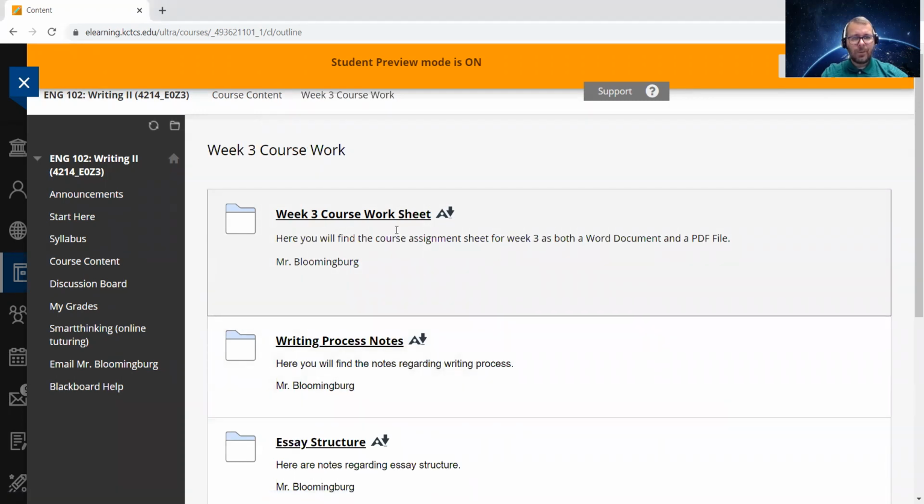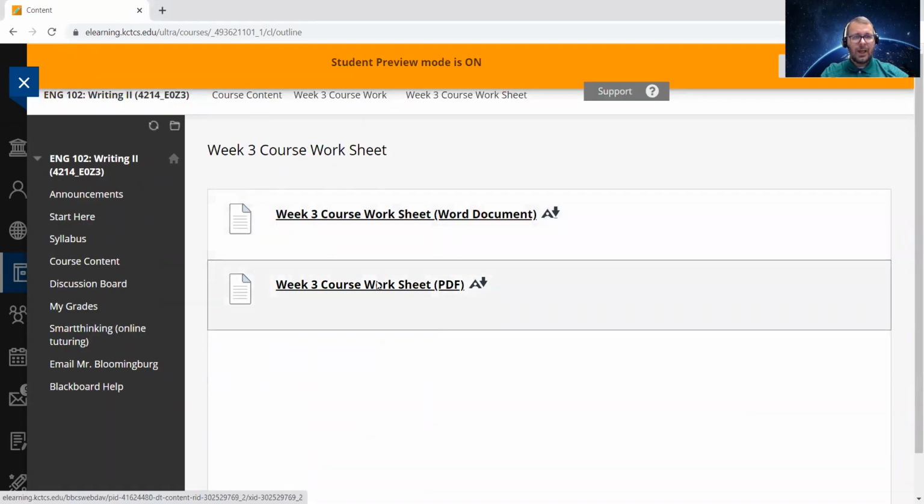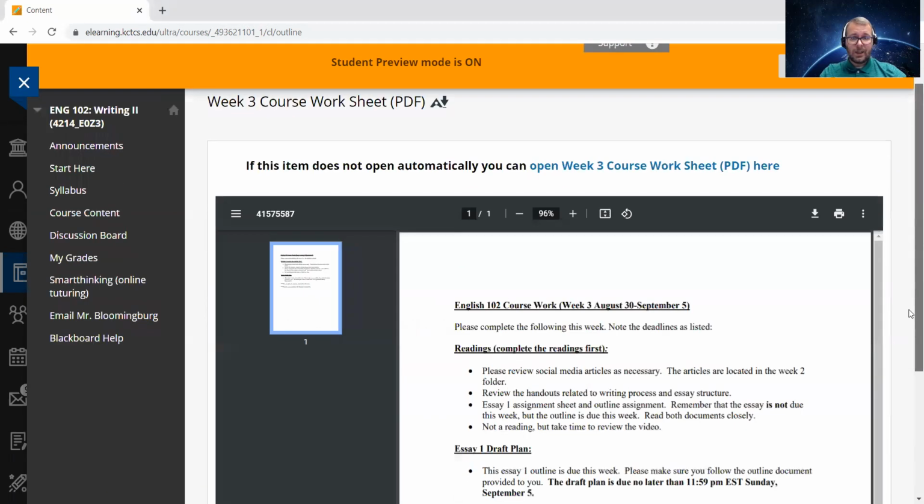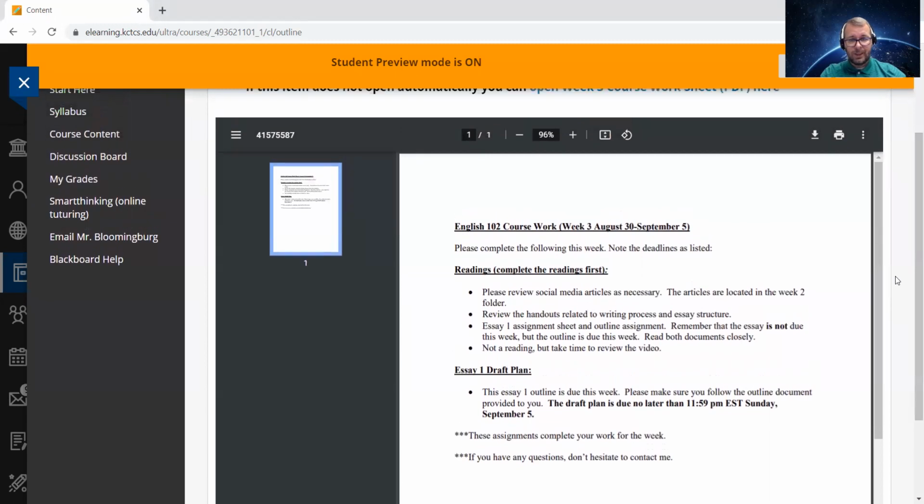And we'll begin things by looking at the course worksheet. I'm going to go ahead and pull that up as a PDF. It's available as a Word document and a PDF, but we'll just look at the PDF version just to begin things.